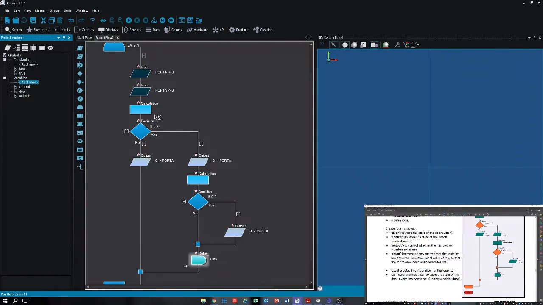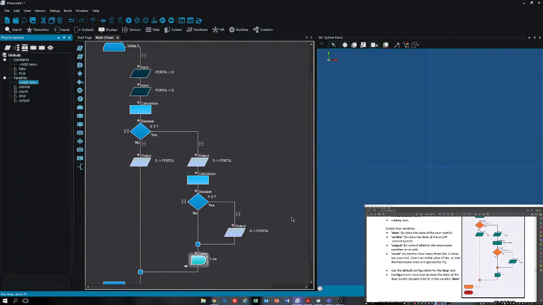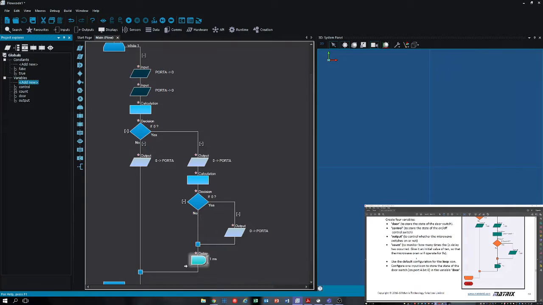And count. No Sesame Street jokes. Okay. Count. And that's going to be a byte because it's a number up to 10 at least. And it says to give an initial value of 9. Okay, right, so that's all our variables set up.